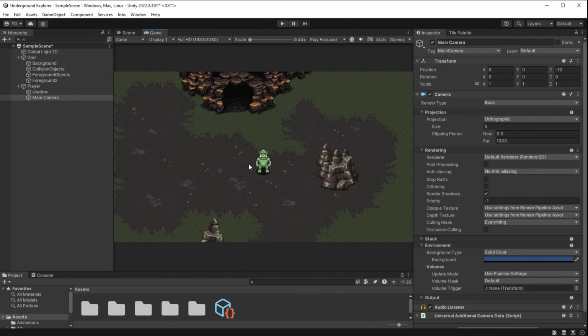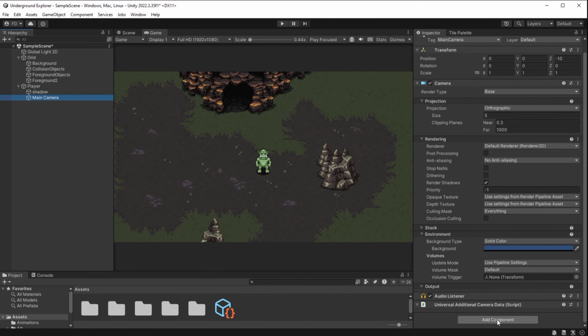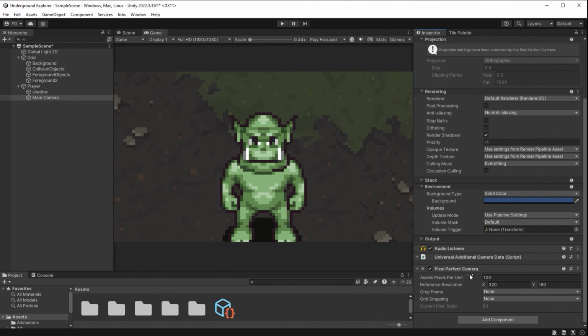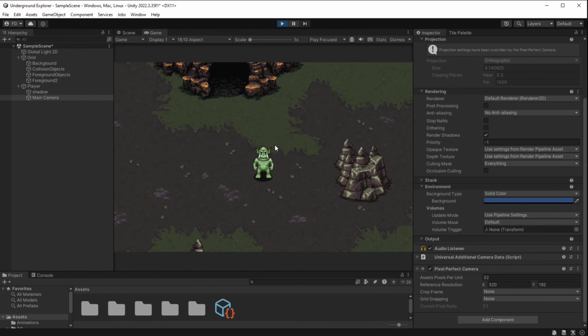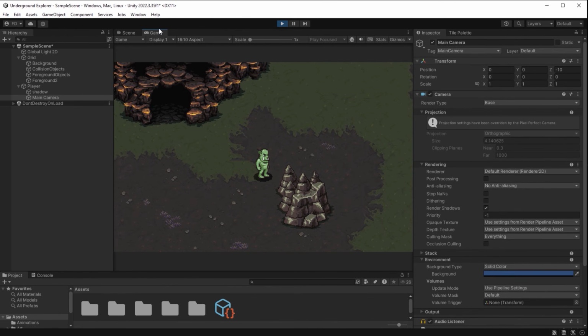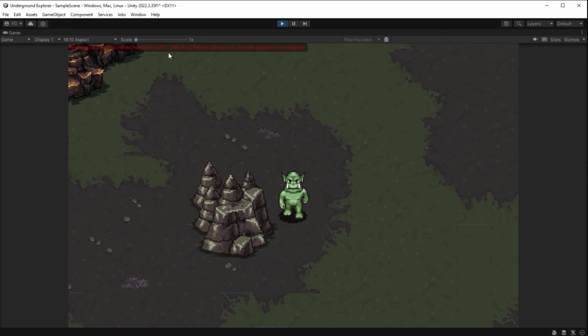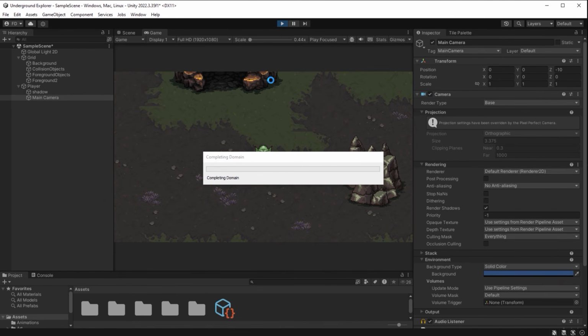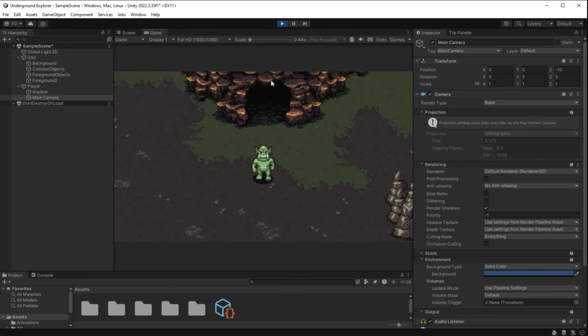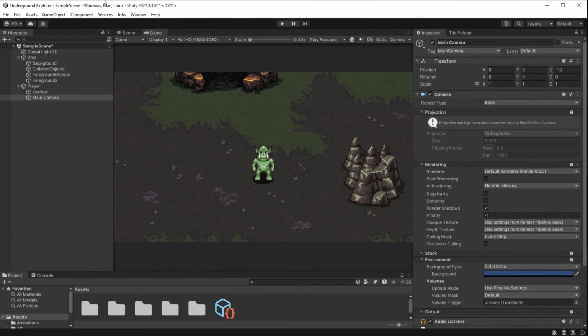With pixel art, we can also sometimes experience some issues with camera motion. I can fix that by selecting main camera, add component, and pixel perfect camera. Let's see. I want reference resolution to be some values divisible by 32. So for example, 320 times 192. And pixels per unit will be 32 here. You can see some imperfections between tiles. If I set this to Full HD, it should fix that. That's better.